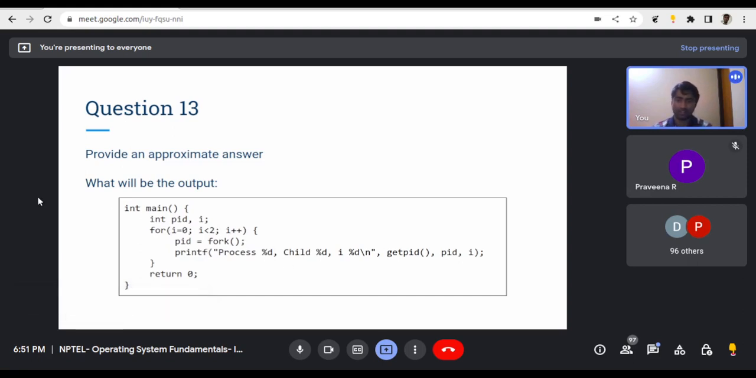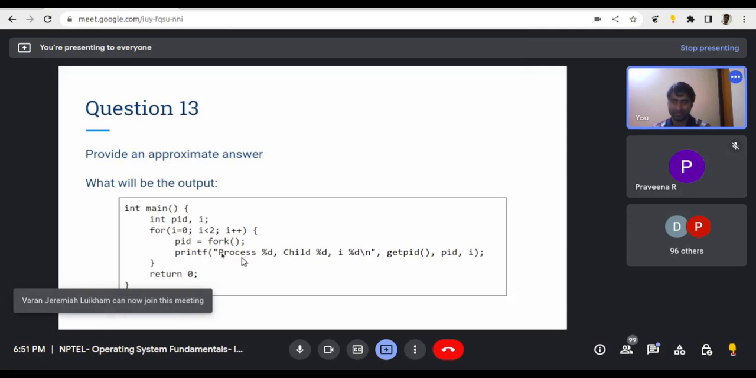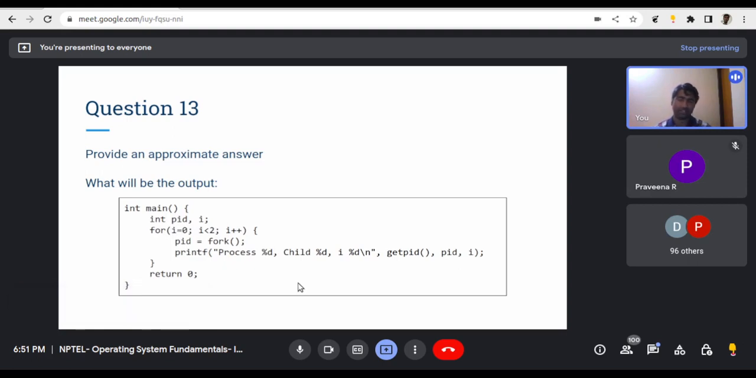Telling what the exact output will be is tough. But can you tell me how many statements will be printed? Can you give an idea, given that the loop starts with 0 and executes up till less than 2? Can you just give me a rough idea? How many printf statements will be printed onto the screen? Any idea?